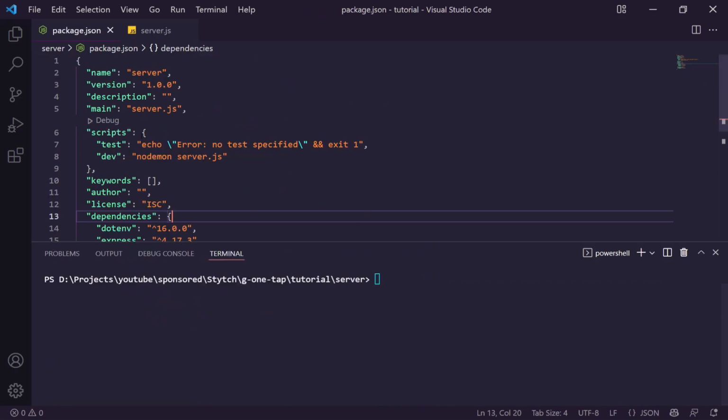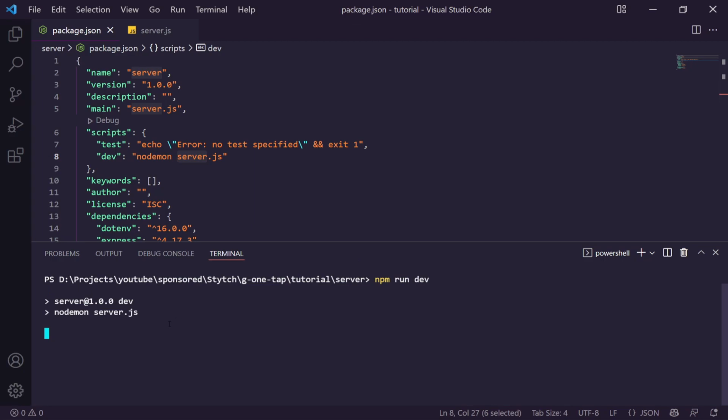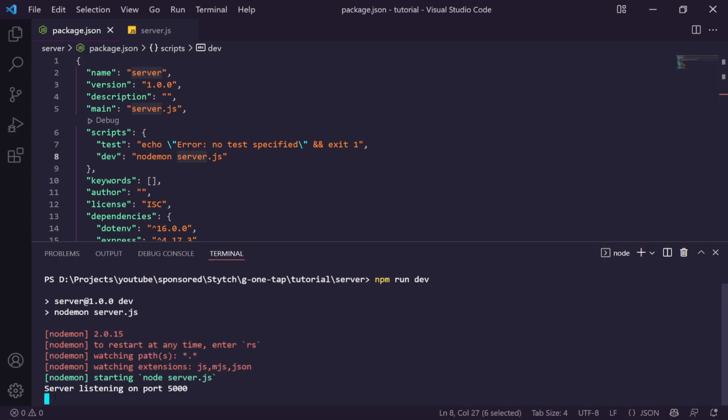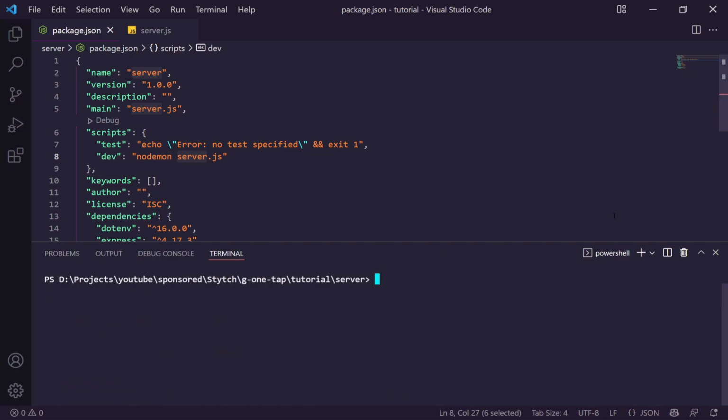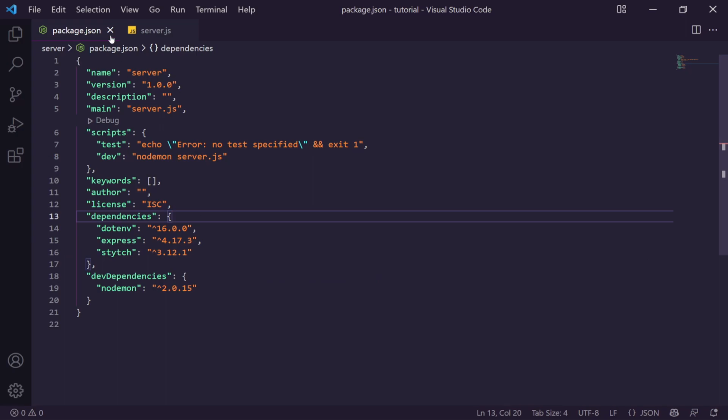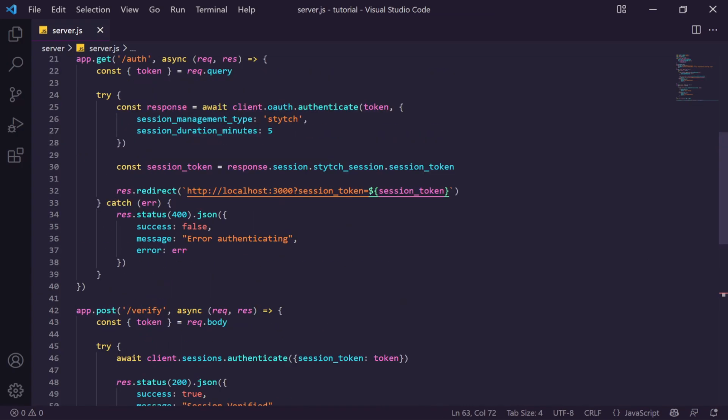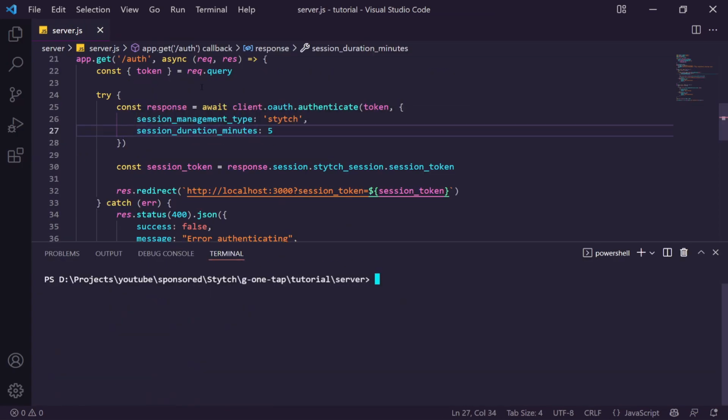So in our package.json, we created this dev script here, which said nodemon server. So we need to call this. So inside of our terminal, we're going to say npm run dev, and that's going to just run our server. Now, as you can see, it says server listening on port 5000, which is perfect. I'm just going to stop that server and actually close this for now, but that's everything we need to do with our server.